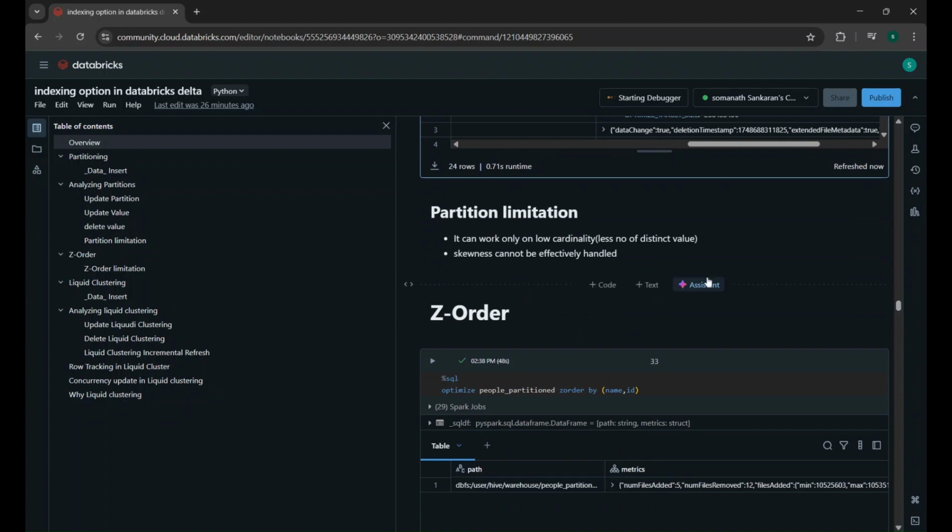Next, let's see what the limitations of partitioning are. Now we know what will happen when we create a partition, when we edit a partition, or when we delete a partition.